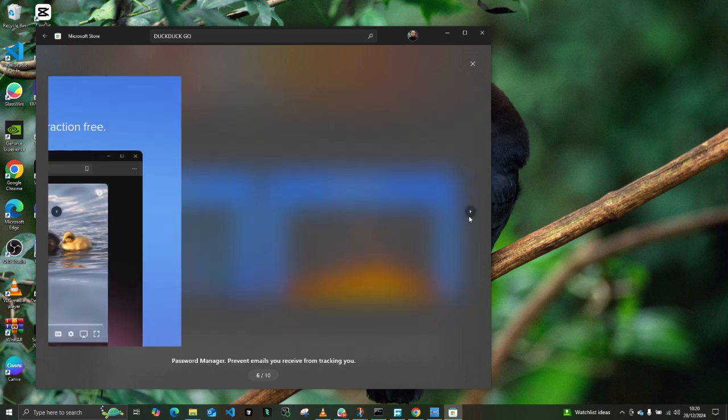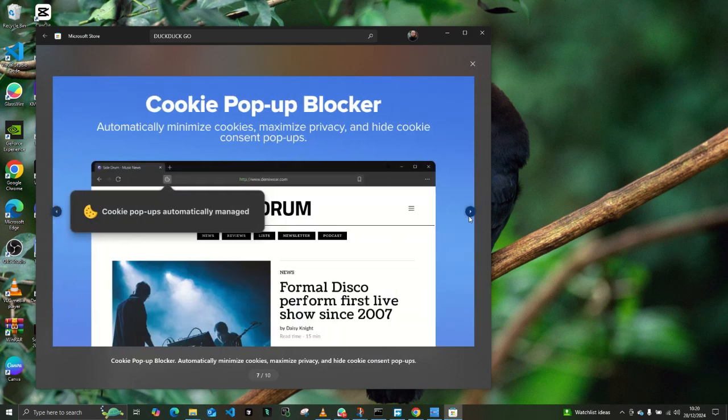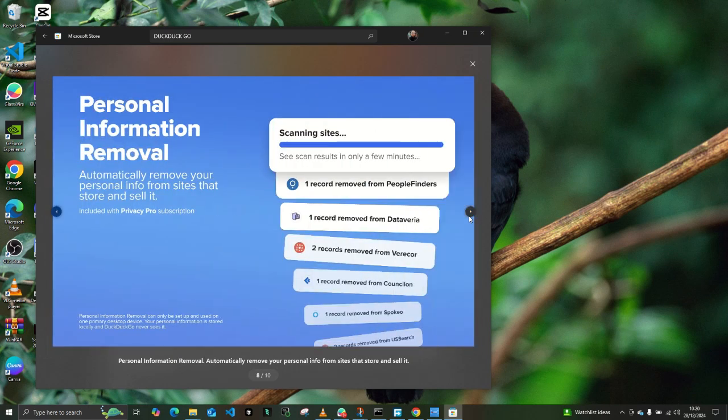Nice. Password manager also, to prevent emails you receive from tracking you. Cookie pop-up blocker automatically blocks it. Wow. And then personal information remover, so automatically remove your personal information from sites that store and sell it.